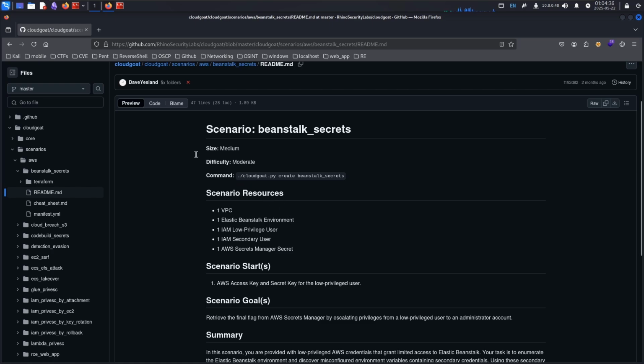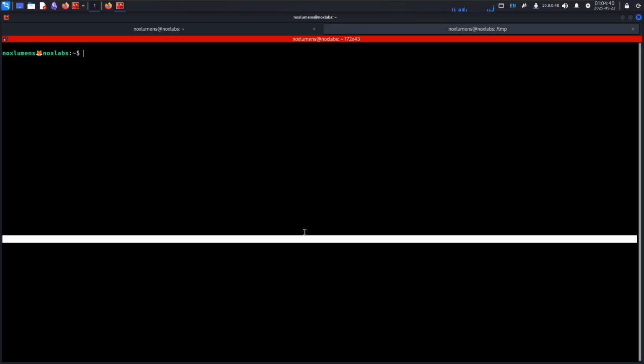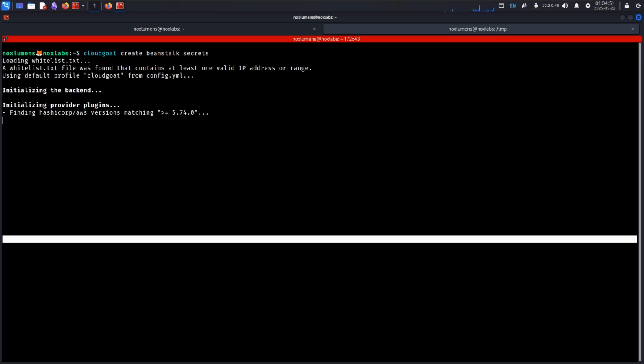And anyway, I just need to get it started. It's called beanstalk_secrets. cloudgoat create beanstalk_secrets. Awesome. So it's going to take a little while for this to build, so I'm going to go ahead and pause, and I'll unpause when it's done.